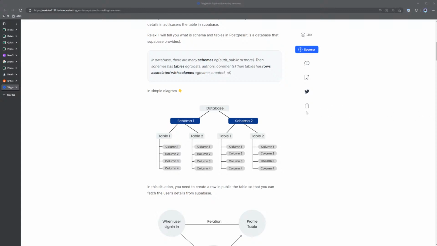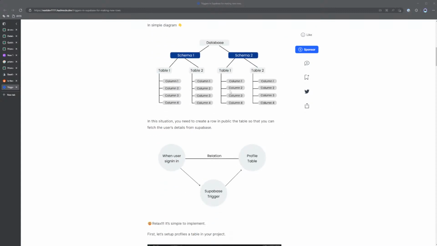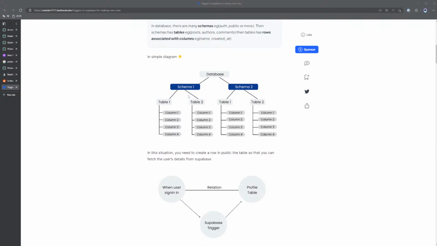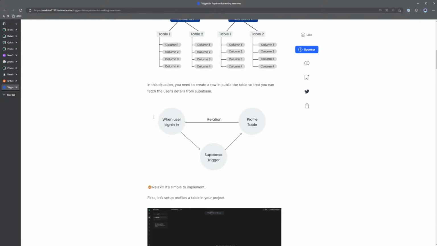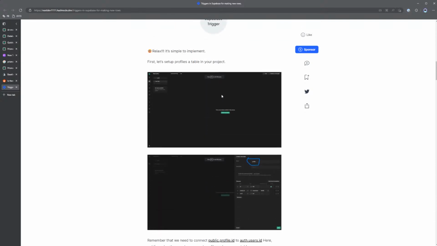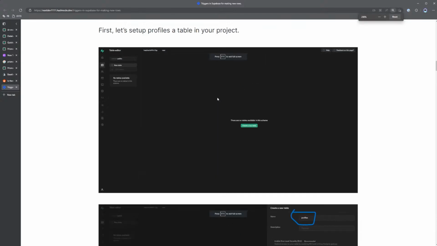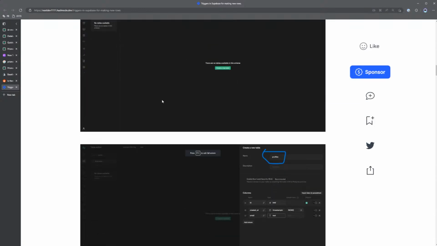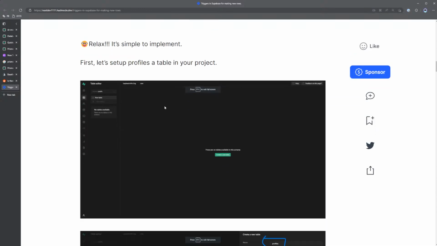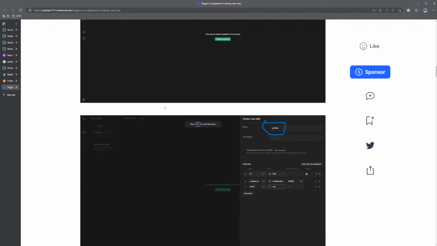That is for reference. If anybody's watching and wants to read this as well or save it for a rainy day. Yep. So when a user signs in, Supabase triggers to the profile table, and then there's a relation between the two. Sorry if this is too zoomed out. I'm trying to make it to where everybody can read. Profiles table.